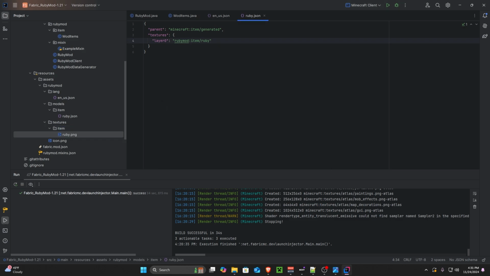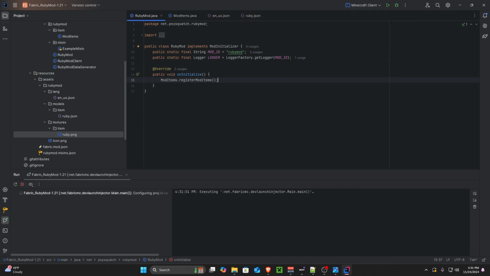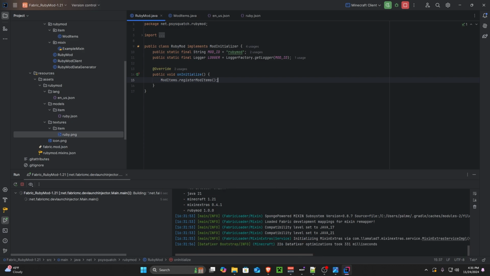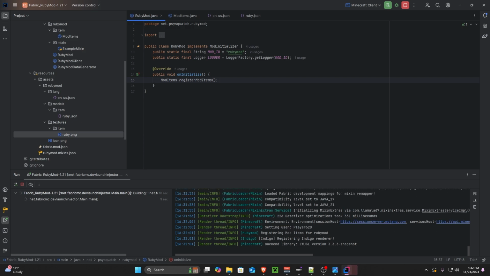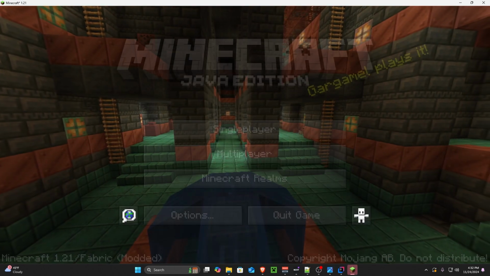And with that, we should have everything that we need to be able to jump into the game and see our brand new item. So we'll go back up here to the top, Minecraft Client, and we'll hit play. And we'll let this compile and do its thing. And really hope that we don't run into any errors. I don't think I messed anything up. All right. And here we are.